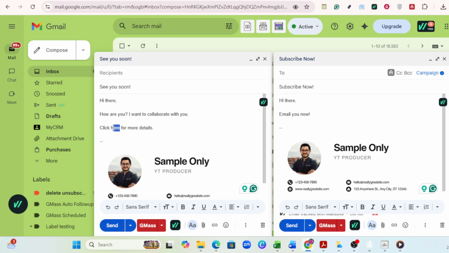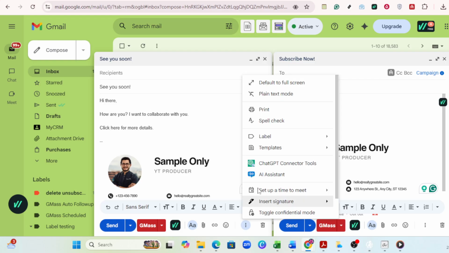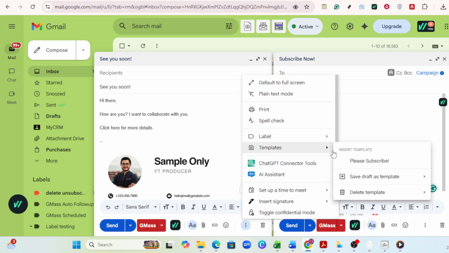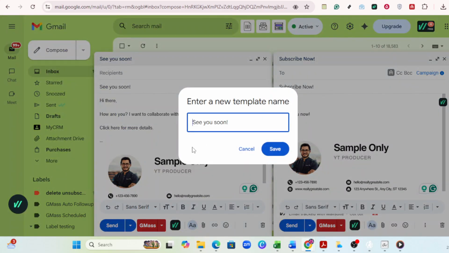When your draft looks good, click the three dots in the bottom right of the Compose window to open more options. Hover over Templates, choose Save Draft as Template, and then select Save as New Template. Give it a clear name so you'll recognize it later, and click Save. That's your first template ready to go.